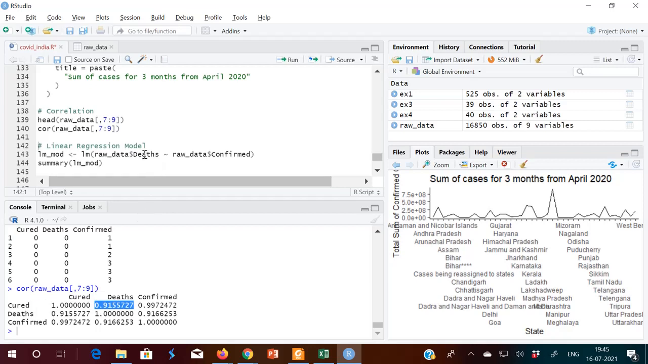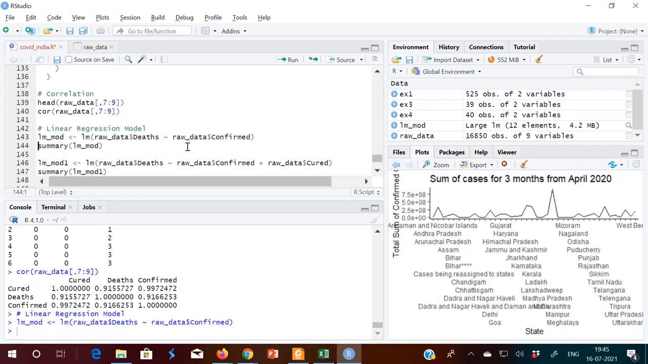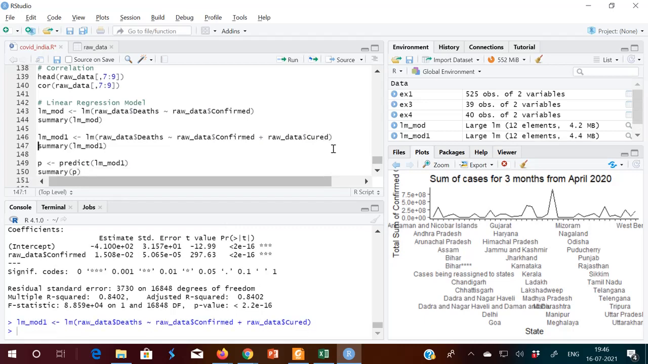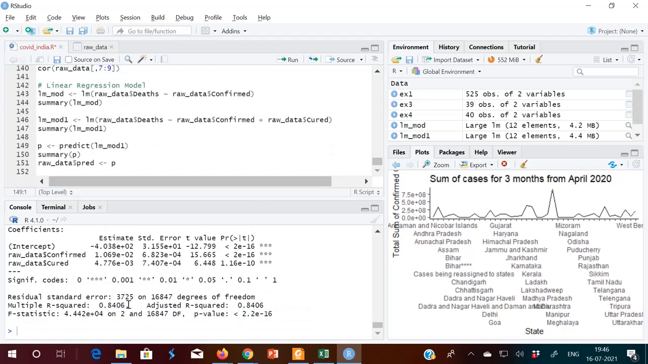Okay, so I'm going to make a linear model, deaths versus confirmed. Okay, disease confirmed and death. I'm going to find a summary. You can see here 84.02% of the data is explained by this model, and it is very much statistically significant, and the p-value is also small. But let us try adding the other variable also to this. See, it is 84.06, a little better.